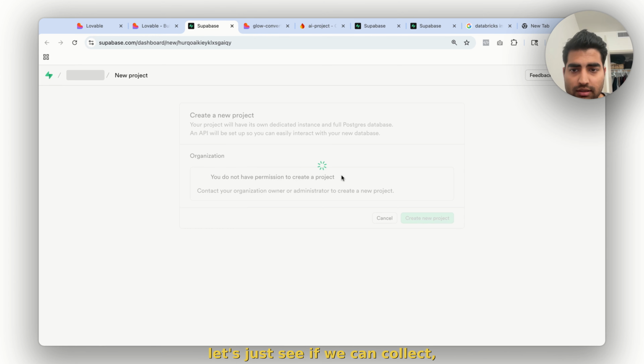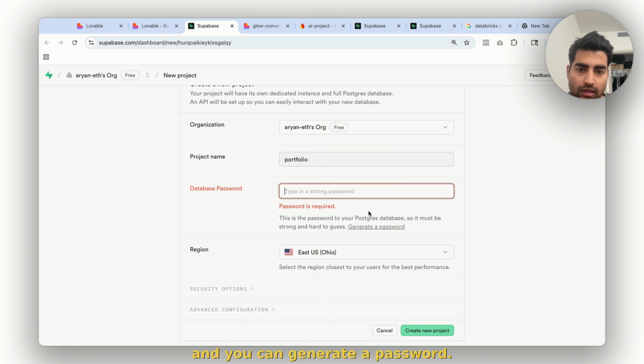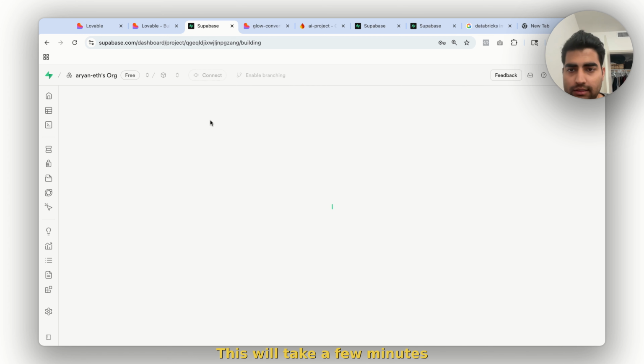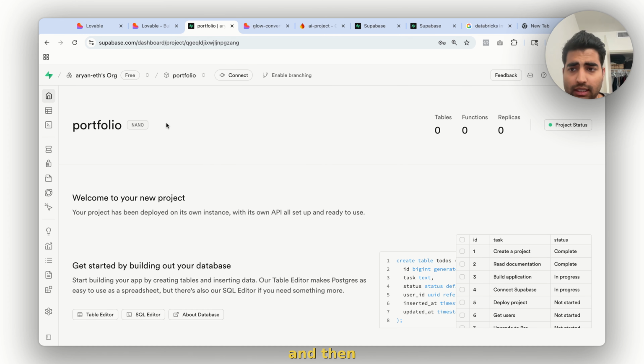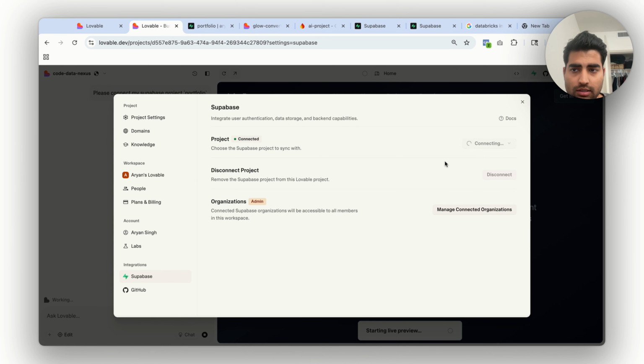So let's just see if we can connect a portfolio, and you can generate a password. Let's create a new project. This will take a few minutes, and then you will have portfolio. So let's connect this, and then after a few minutes you will see that you can just prompt and you will connect a database.